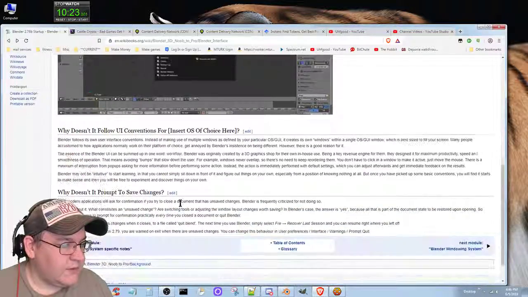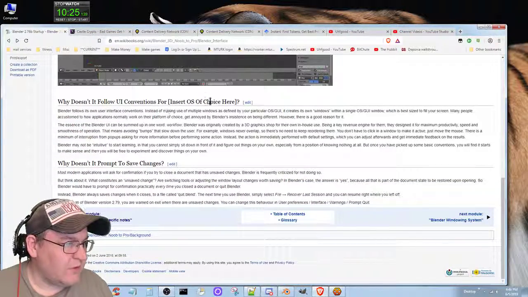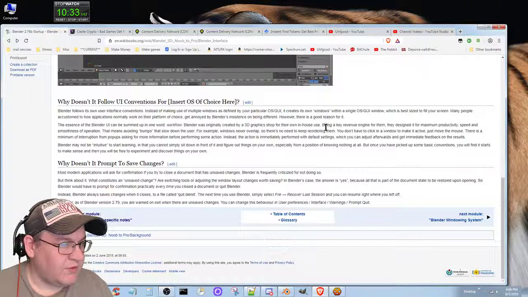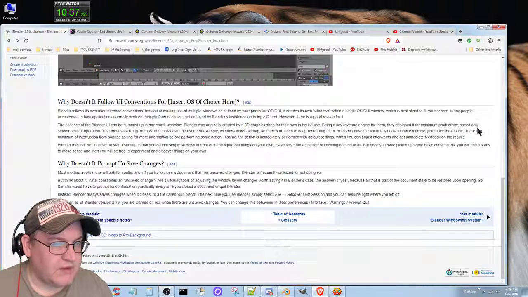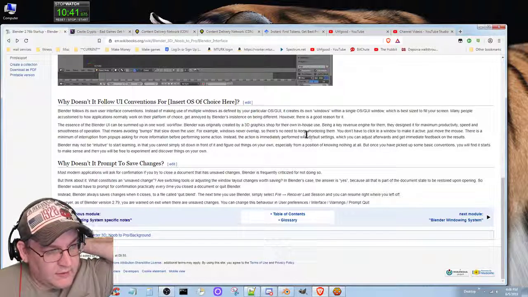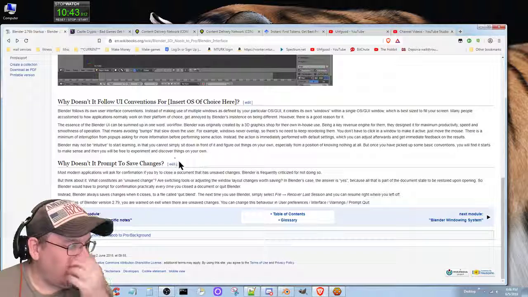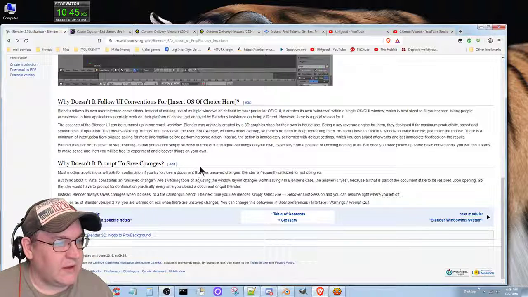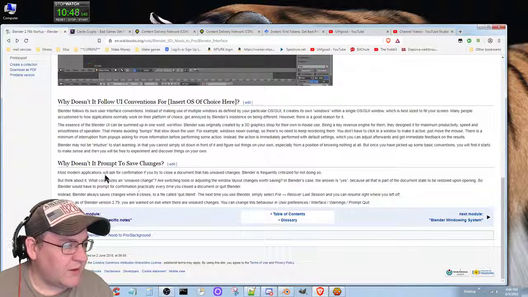Why does it follow its own UI conventions rather than those of the OS of choice? It comes down to the user interface workflow. Blender was originally created for a 3D graphics shop for their in-house use, being a key revenue engine for them, and they designed it for maximum productivity, speed, and smooth operation. That means avoiding bumps. So they basically made it for themselves, and it wasn't originally for the public.